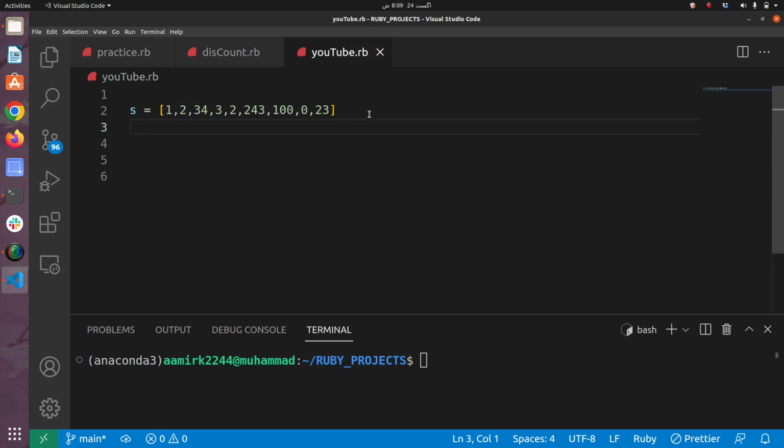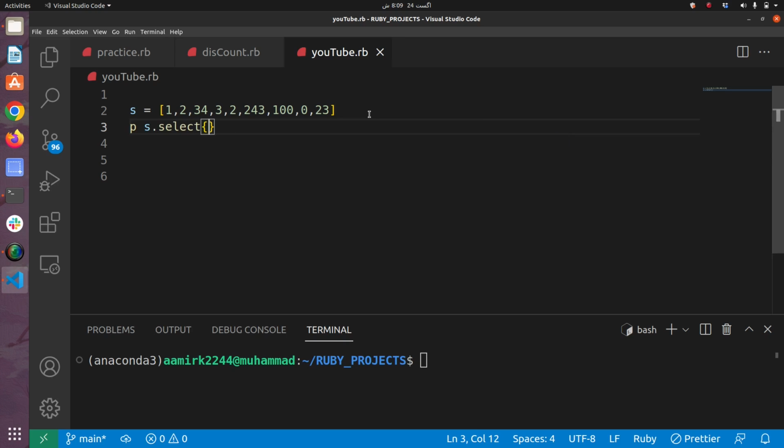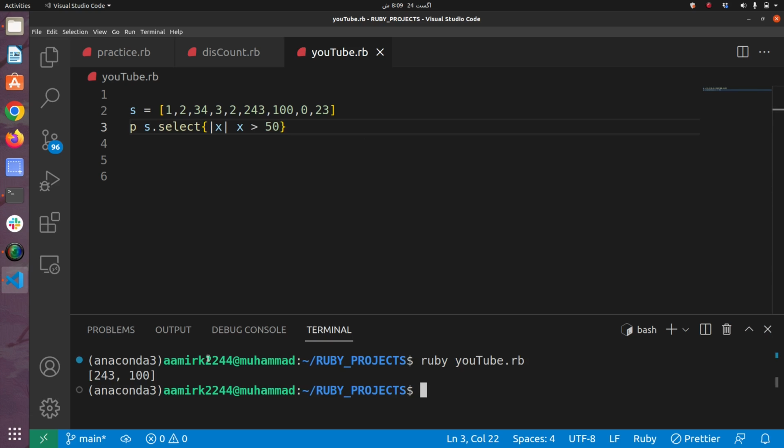So let's use the select enumeration in this. For example, I use as that select, and let's grab the value. I'm grabbing one value at a time in this x, and select will do it. So let's get the values which are greater than 50, as you can see in here. We got these two values which are greater than 50. This is super easy. Without using any loop, we just use the enumeration method to grab the values which are greater than 50.